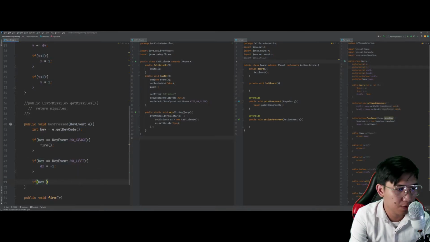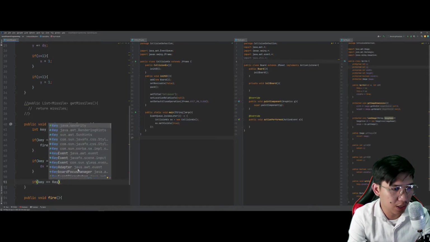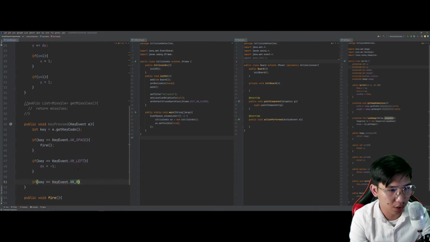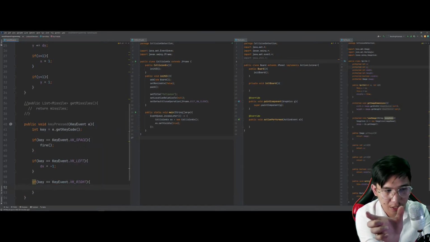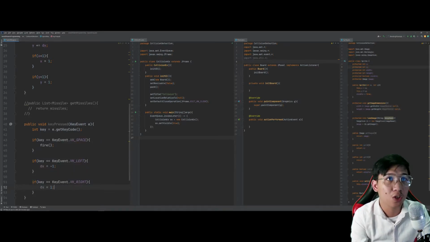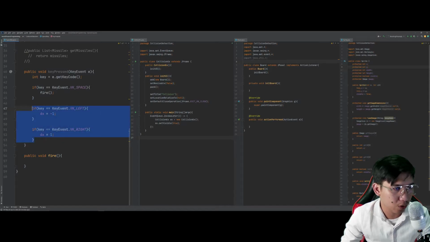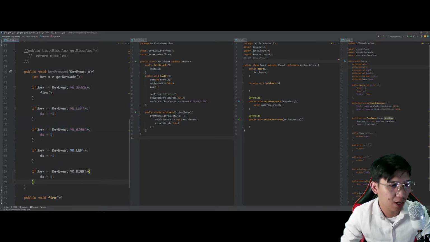And if the key press is vk_right, automatic, when you press right, your value will be increased, right? So, that is 1. So, let's just copy this for both and make it up and down.